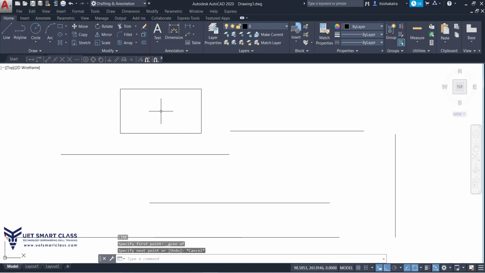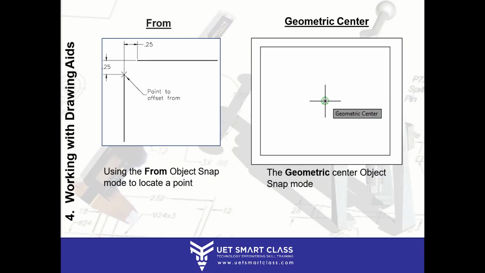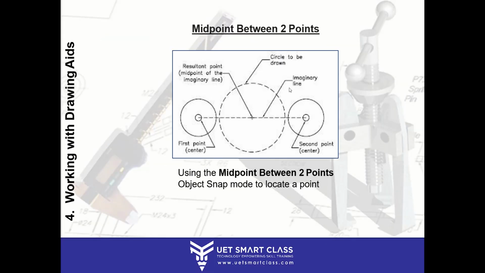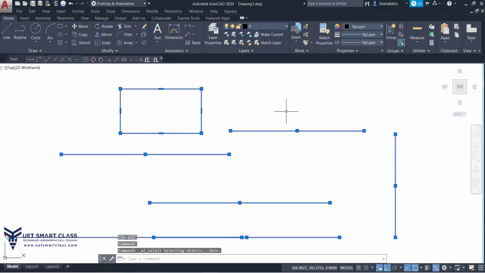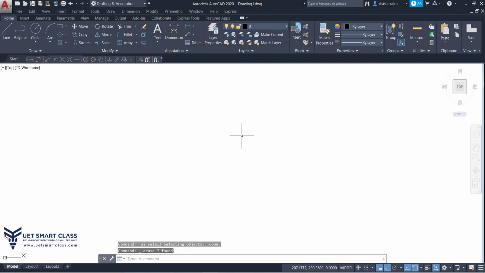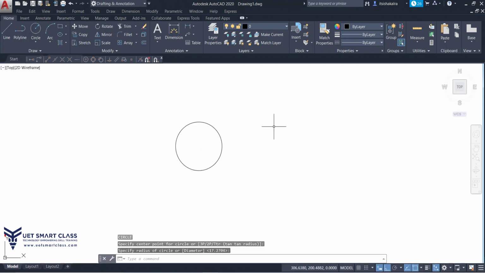Or otherwise, you can also use tracking, that is two midpoints, all the 4 points, and then it will capture the intersection point of the center. That is what is midpoint between 2 points. The next one, for example, I'll show you. The one which I showed you through a rectangle is also one of the examples for midpoint between 2 points.